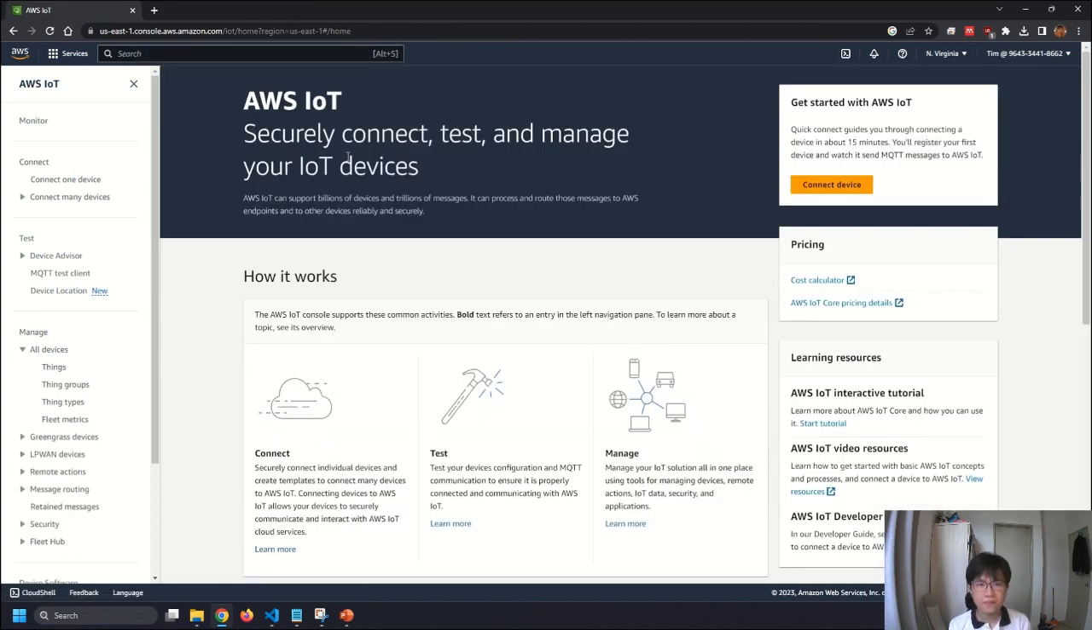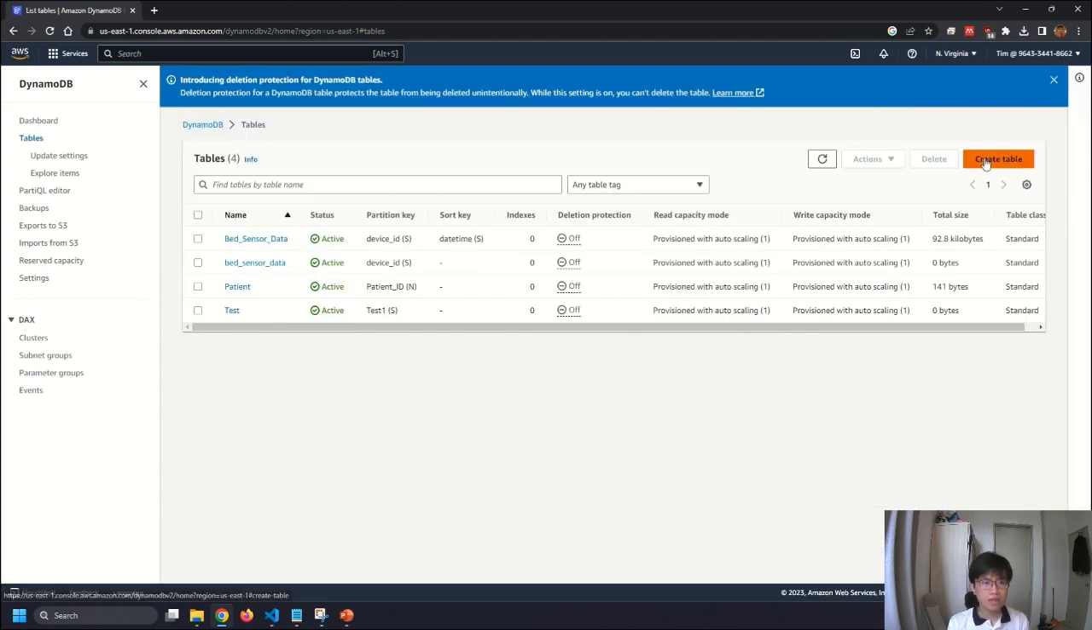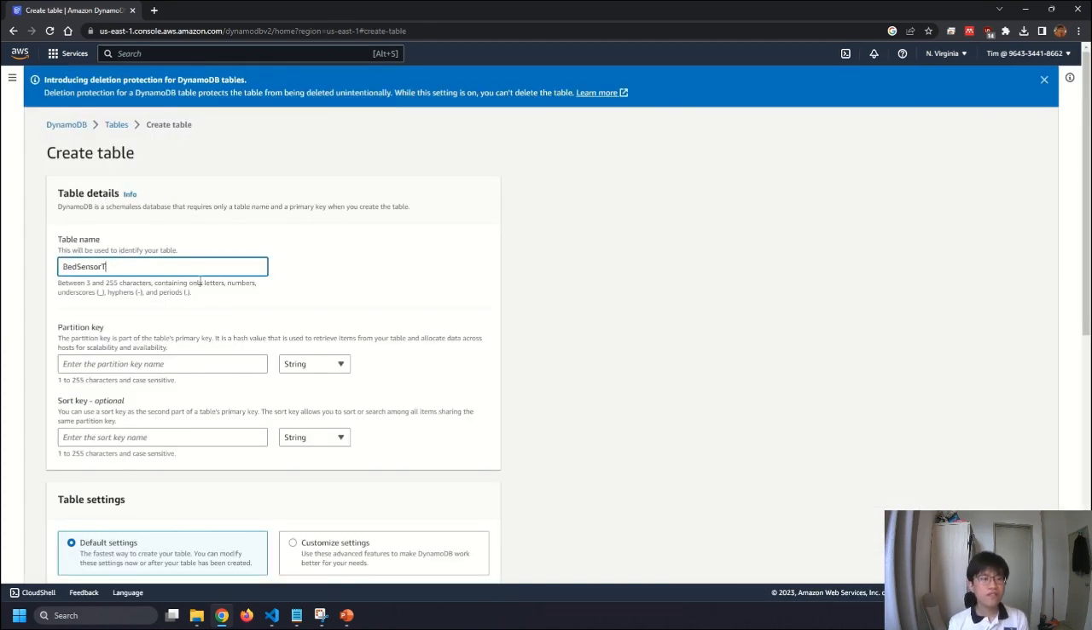Now we select this policy, and then our device is actually created. So to store this data from the devices, we need to go to DynamoDB. First we have to go to tables in the DynamoDB console, and then we create a new table. Let's say we give our table name bed sensor table.